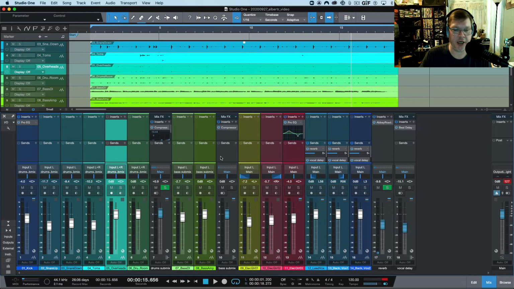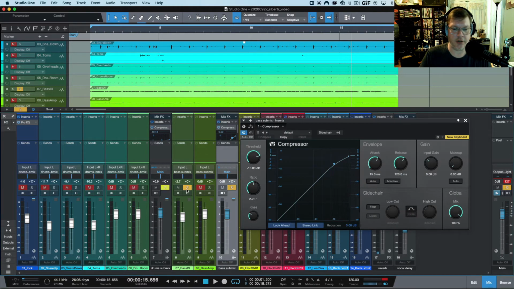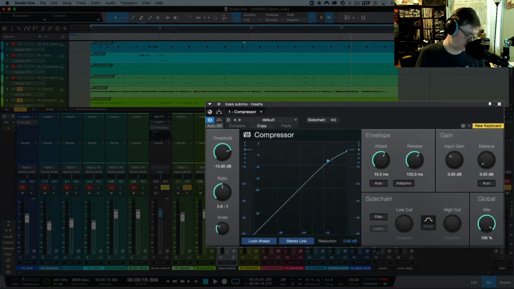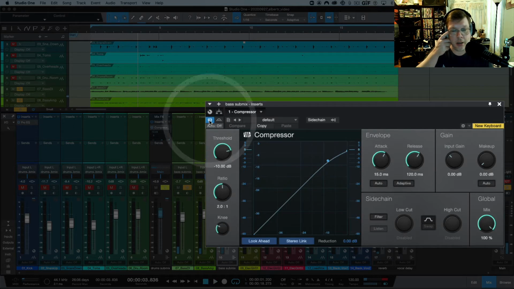So another type of dynamics domain effect is called a compressor, and I have one inserted on the bass submix here. The compressor, like most of our other dynamics domain effects, has a threshold, which is the point at which the effect starts to work. A compressor also has a setting called the ratio, and that's how much the dynamic level above the threshold gets compressed.